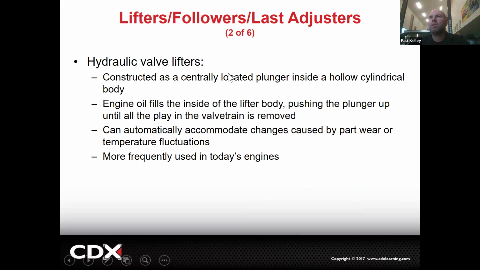All right, now lifters. The most common, I would say, currently used are hydraulic valve lifters. It's like a plunger inside of a hollow cylinder. We've got a couple pictures coming up, but the oil fills the body. That means the oil keeps the valve lash to a minimum.